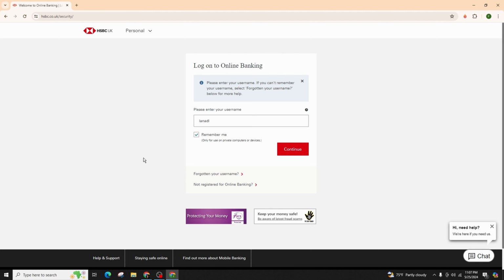And if you haven't yet registered for online banking, simply click on this link over here. After you have entered the correct form of your username, go ahead and click on the Continue button that is highlighted in red color in order to successfully log into your online banking account. After this, you will be prompted to enter the correct form of your password and other details.